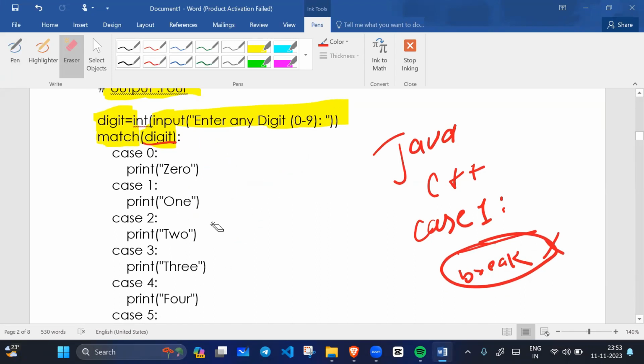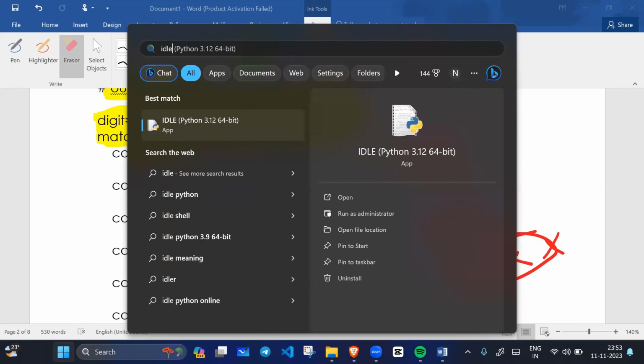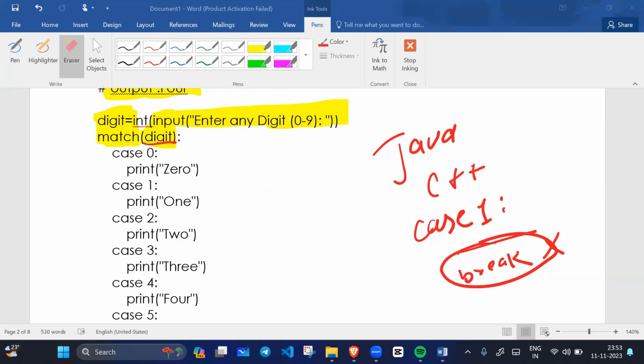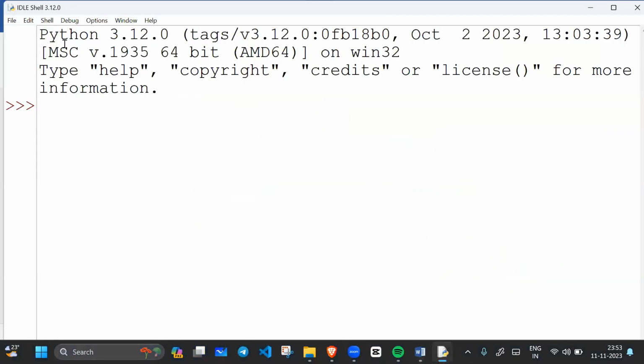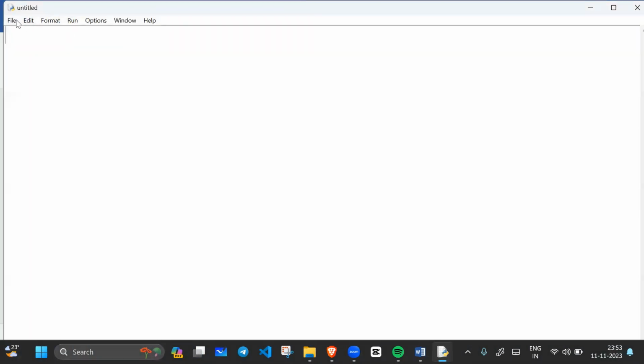So let's try this program. We will write this program using Python programmable mode. First, I will open my IDLE. IDLE is nothing but Integrated Development and Learning Environment. This mode is known as scripting mode. We will not write the program in scripting mode, but I will go to File, then click New File, and go into the programmable mode.